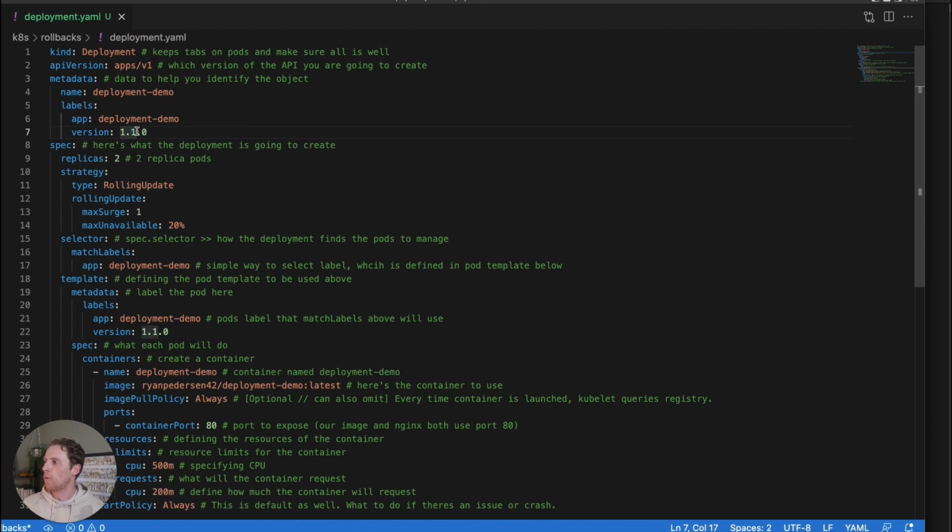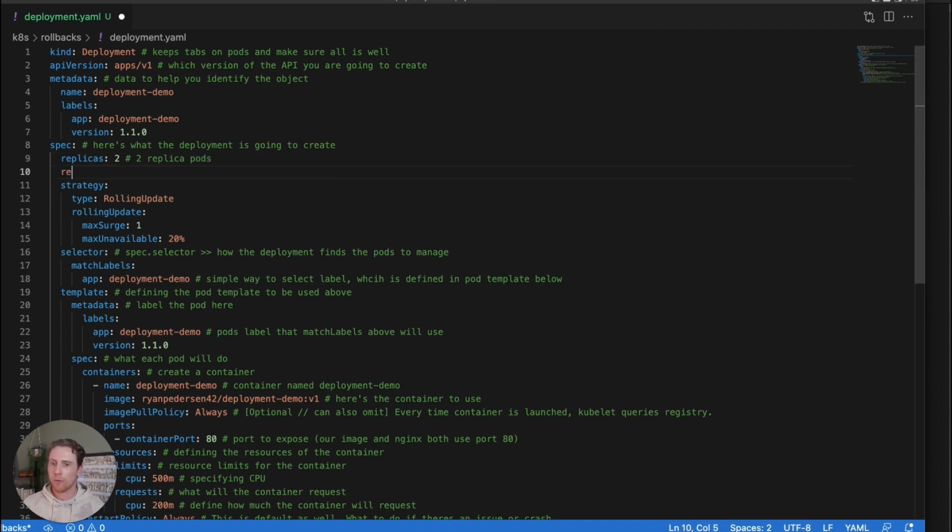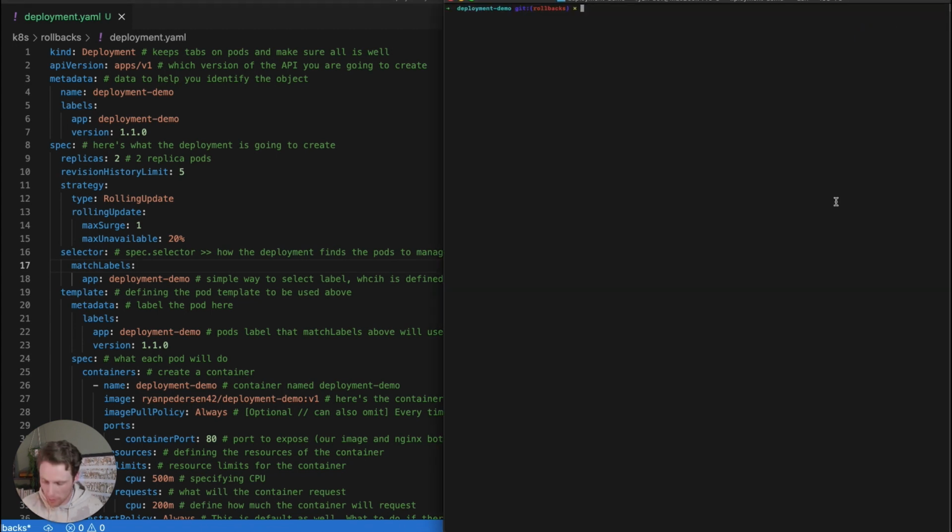I'm keeping the 1.1.0 in terms of version. I'm going to change this to V1 from latest. And then I have the rolling update stuff here. One update I am going to make, and we're going to talk about this in a minute, and you'll see what we're doing with this shortly, but we're going to add something called revision history limit, and then we're going to set that to 5. So that is new, and that's something that we're going to do for this rollback piece. And let's go ahead and get this up, and we will see what's going on in the history.